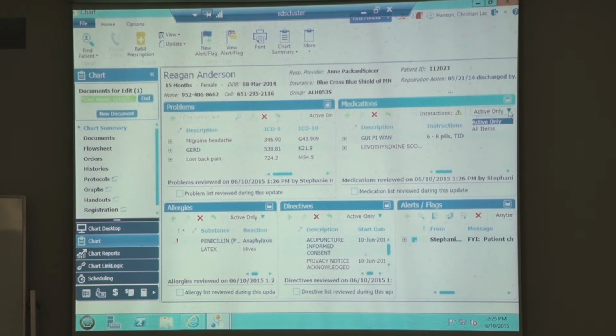So if I select the drop down and say, but everything, it'll then show me in gray that at one point they were on Bu Zhong Yi Qi Wan, and then they were removed from it. And it's grayed out, meaning they're no longer on it, and the dark formulas are the ones that they are still currently taking. If I go back to just active only, it'll just show me the current active medications.